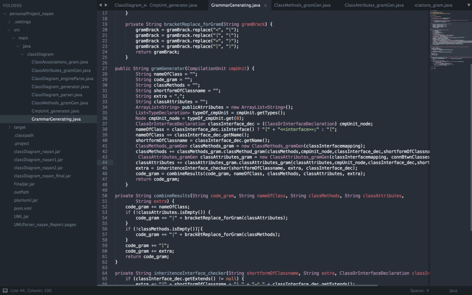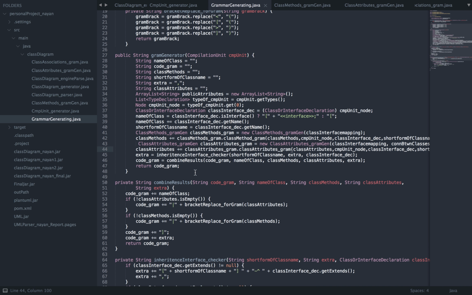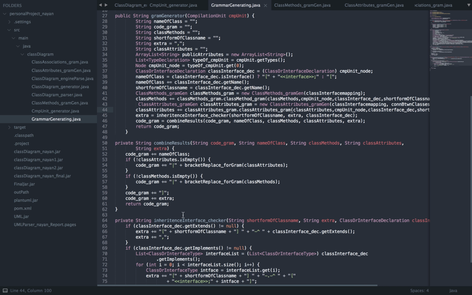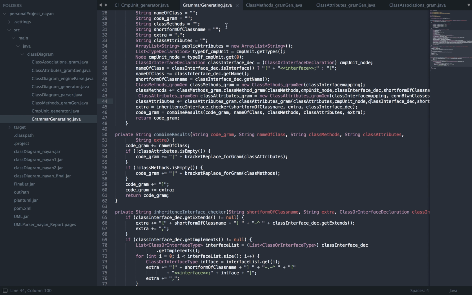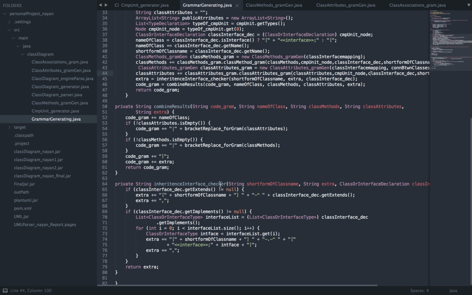Then I also check for associations, and checking for associations happens in this. Associations: basically I'm trying to check, let's say there are two classes, class A and class B. If an object of class B is created in class A, then that basic association is checked in this file right here.